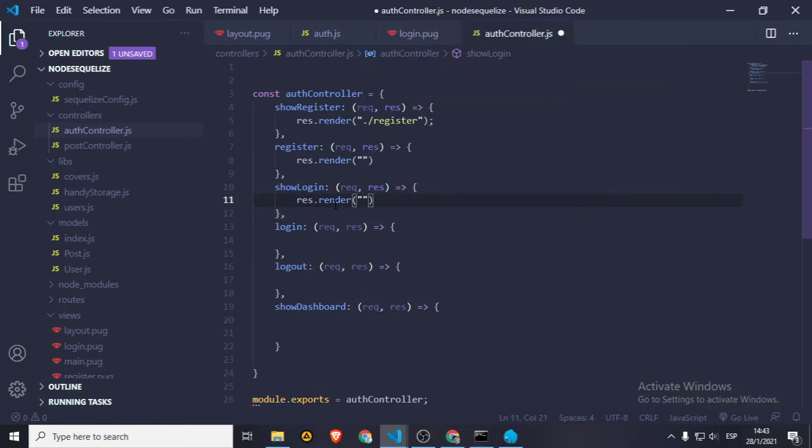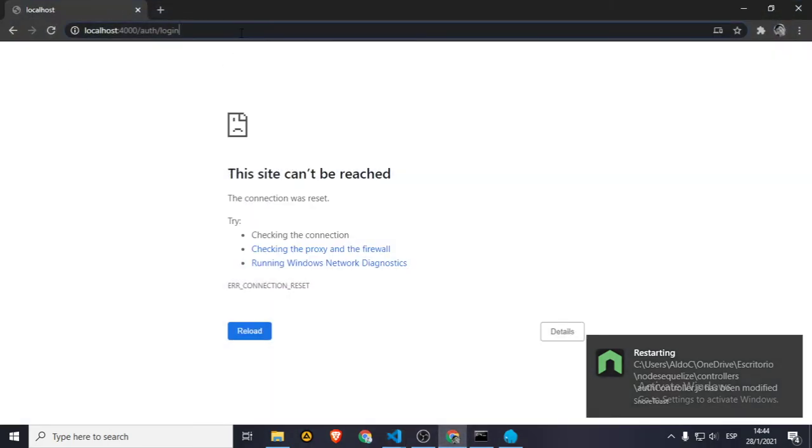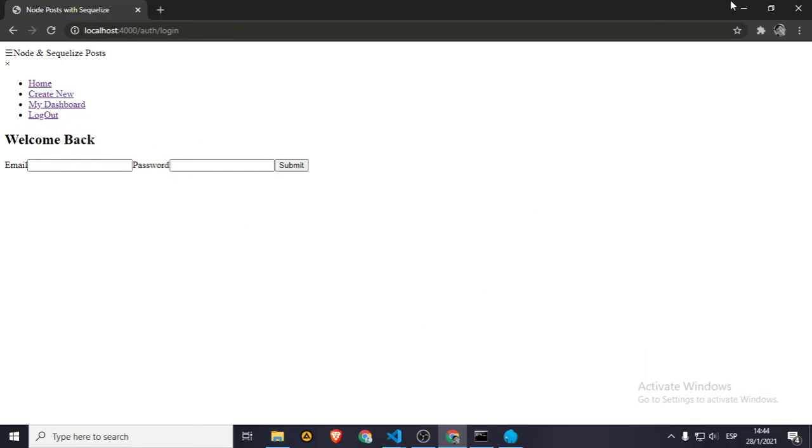I should have said that instead of saying all that stuff. So we want the login. Okay, just need to add the name of the file. Okay, and let's hit save. Now let's refresh this. And you can see we have this welcome back, email and password.